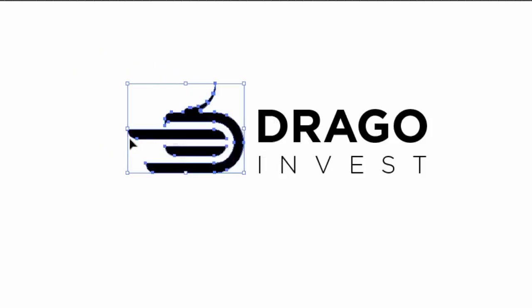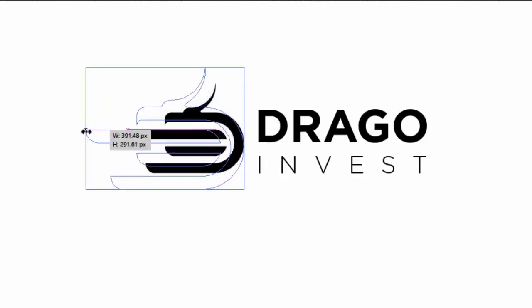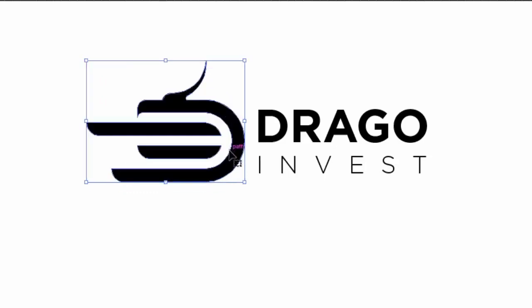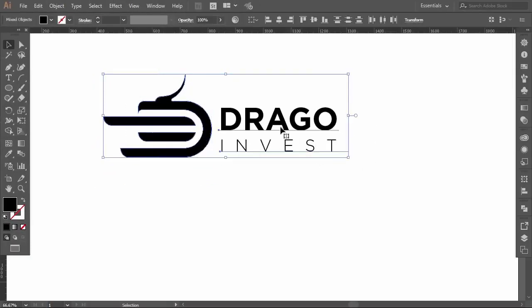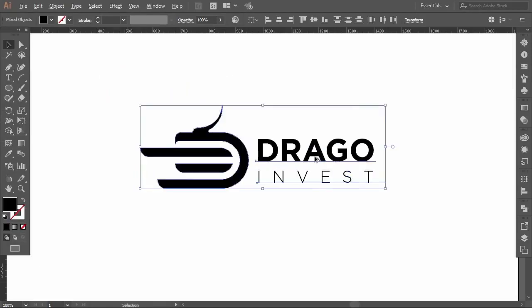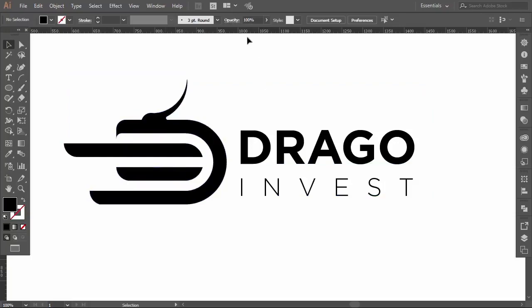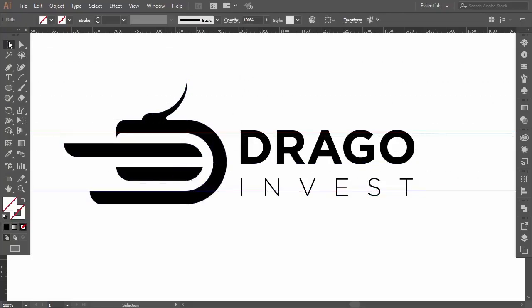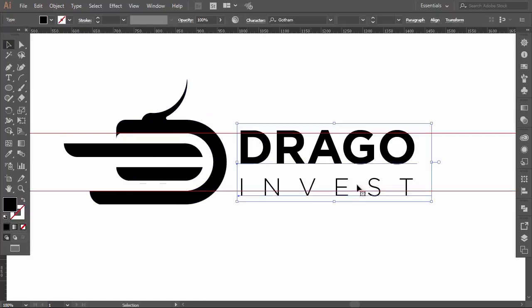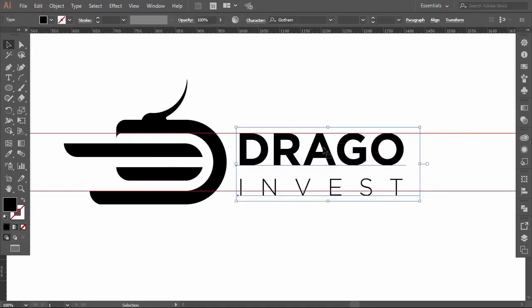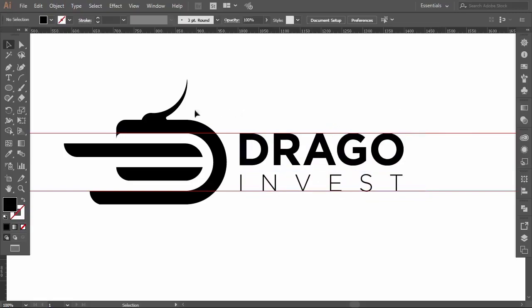Now I bring the logo icon, then I increase the size. I drag a guide and set it here. Then, another one, and set it here. Now I will align my logo name with these guides. Right-click, and hide the guides.